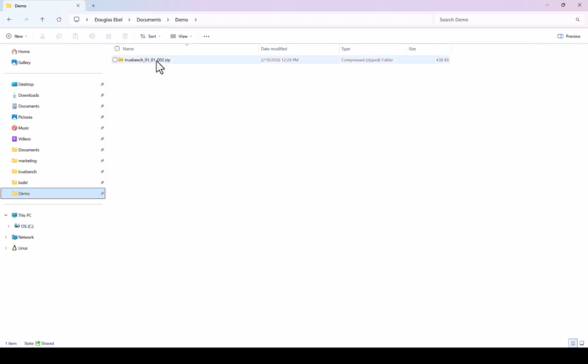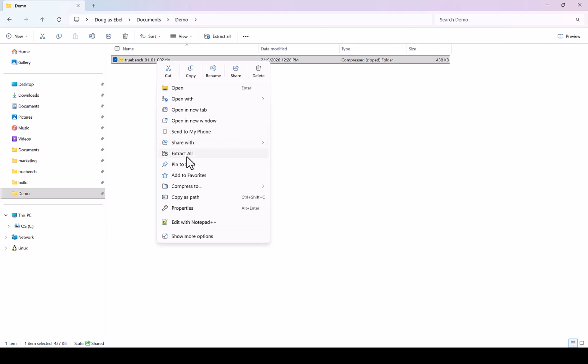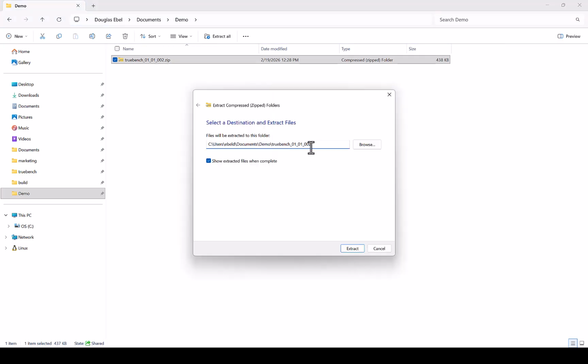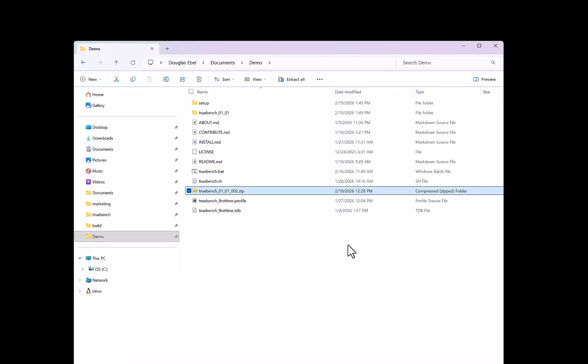We've downloaded the latest release from the TrueBench website. I put it in the demo directory. We'll unzip the download. And now we have the software installed. In Windows, you can just begin by running the truebench.bat command. On Linux, you may want to make the truebench.sh executable. And now we'll start running TrueBench.